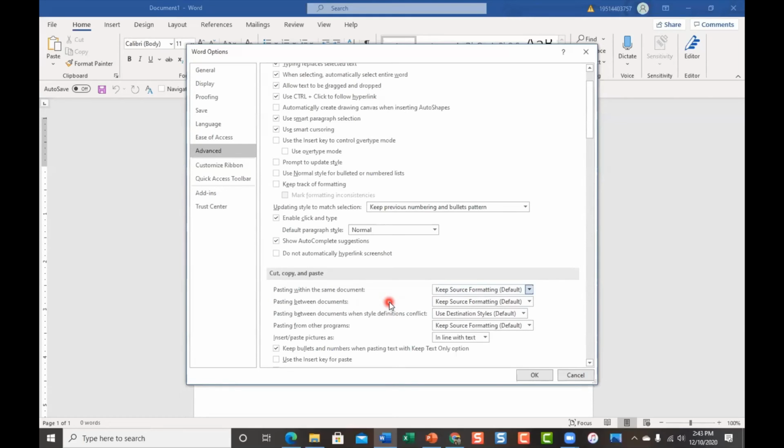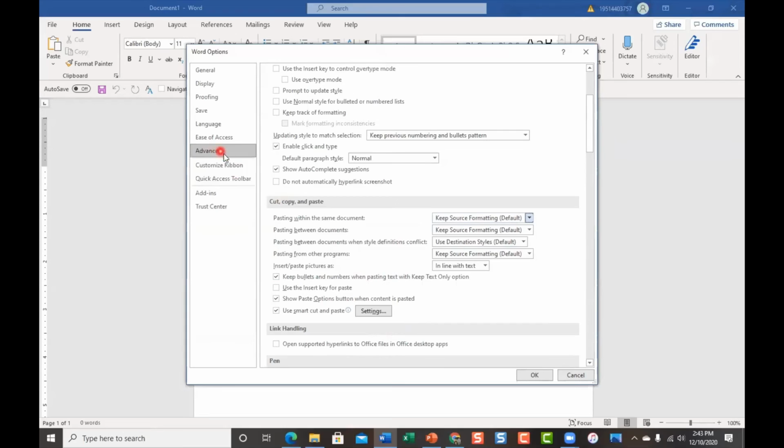Do you want to keep the source formatting? Do you want to do this, do that? And once you become familiar with it, well, then you can set yours up so it does it exactly the right way every single time. There we go. So this is the one we're interested in.